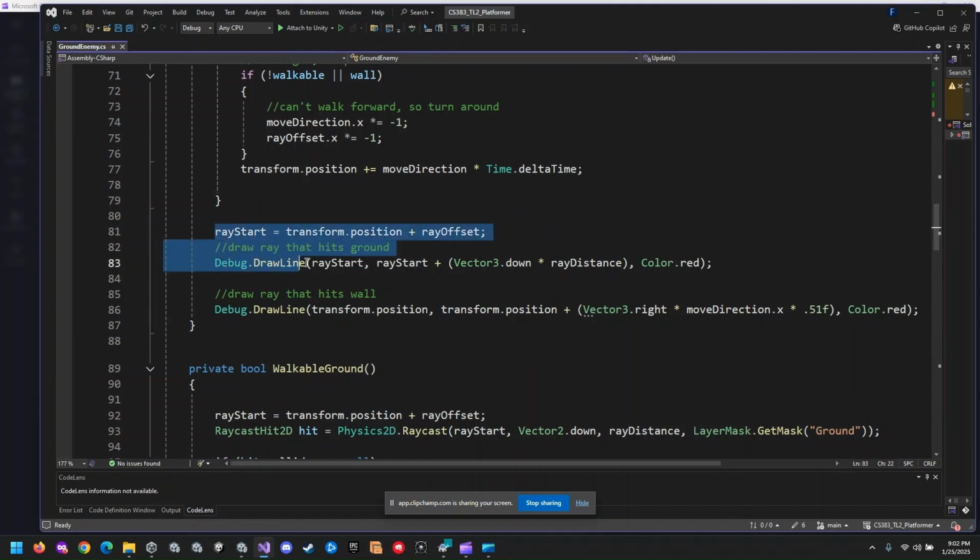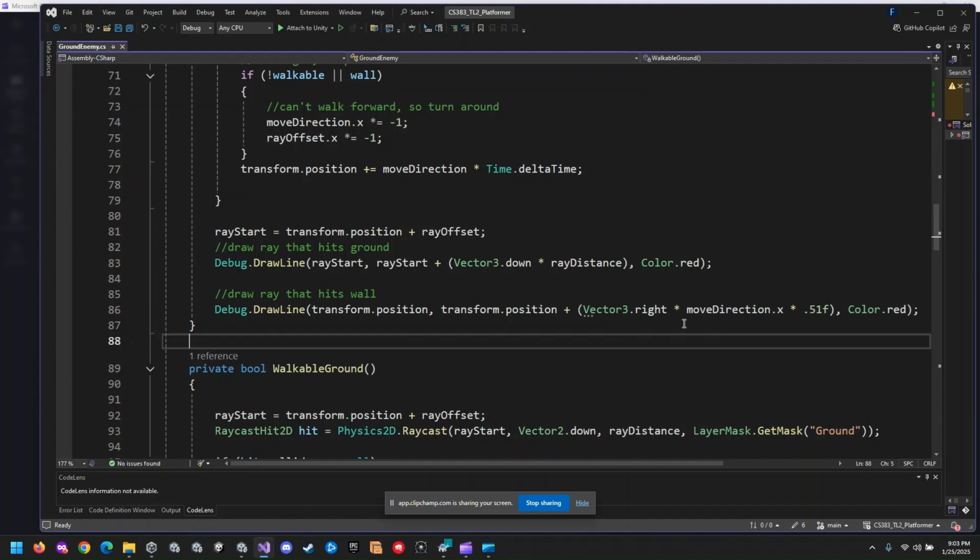And so this right here is just to debug some information in the scene view, which makes it a little bit easier to see whether it's actually working or not. So this is the ray that actually hits the ground, and this is the ray that actually hits the wall.